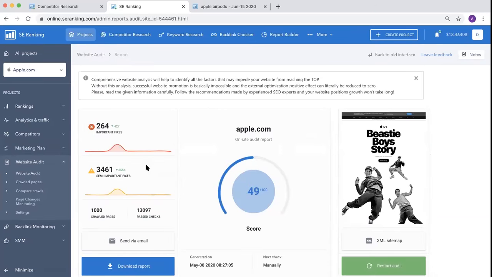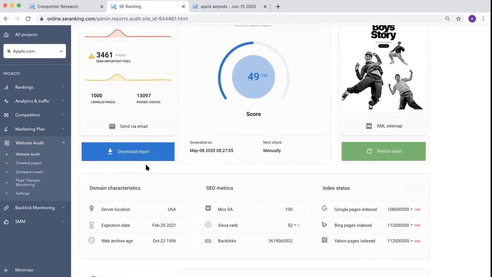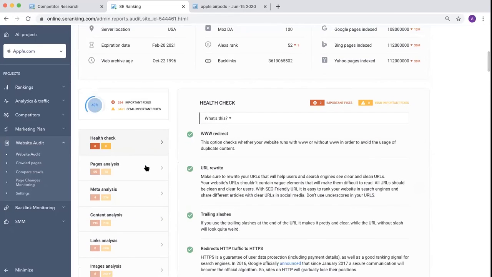Website audit. Technical and content-related issues on a website will often prevent it from getting to the top of the SERPs. With the website audit tool, you can find out how well your website is optimized for search engines and if there are any important or semi-important errors. The tool scans every web page of a website, and as a result, you see the entire scope of optimization work that needs to be done.